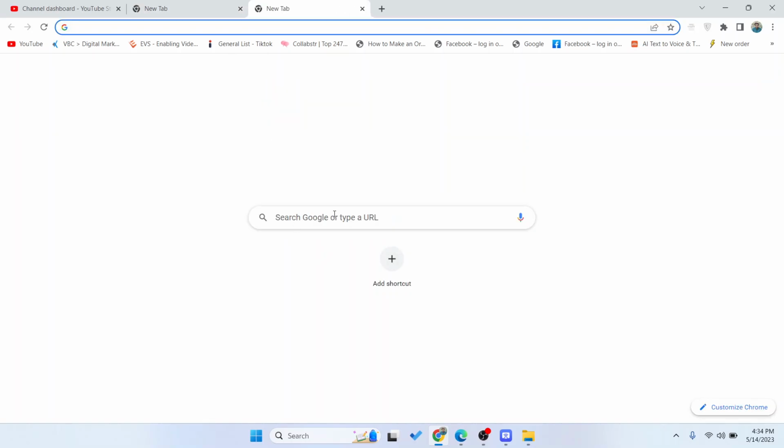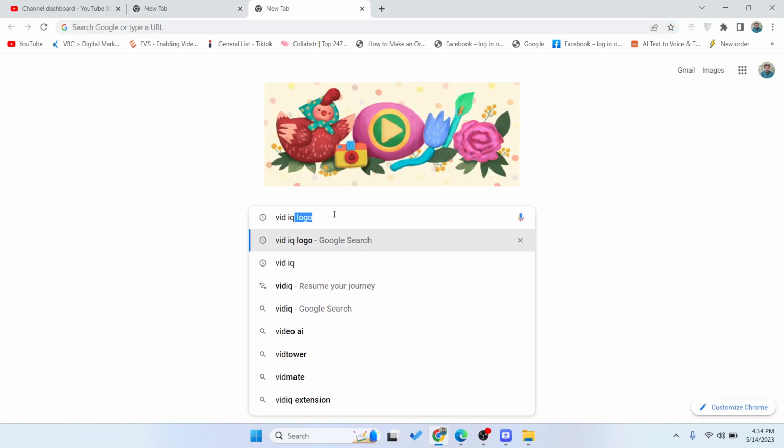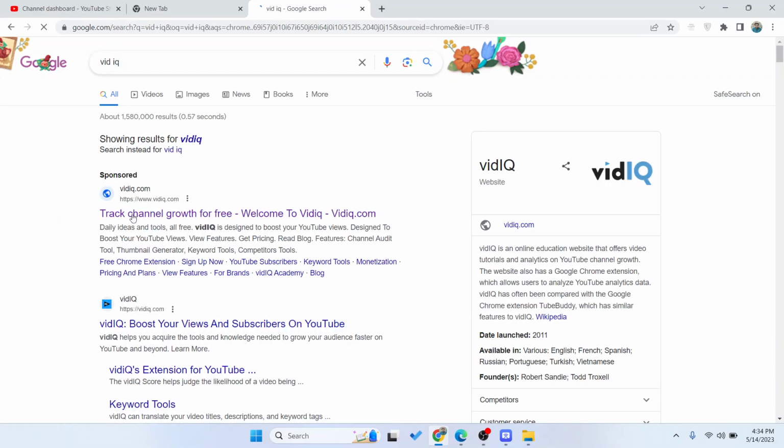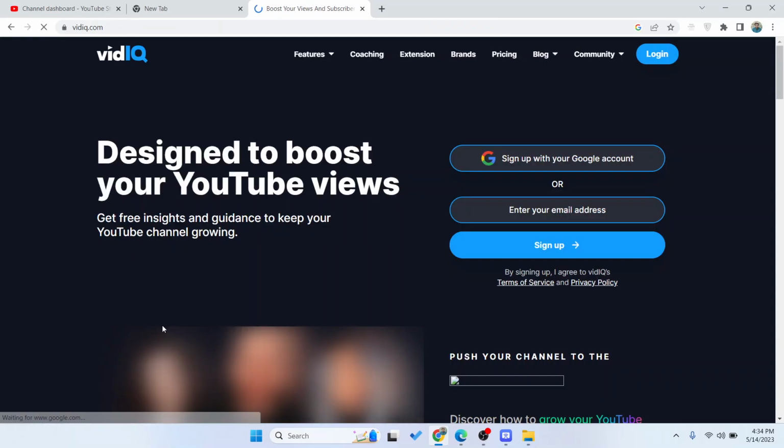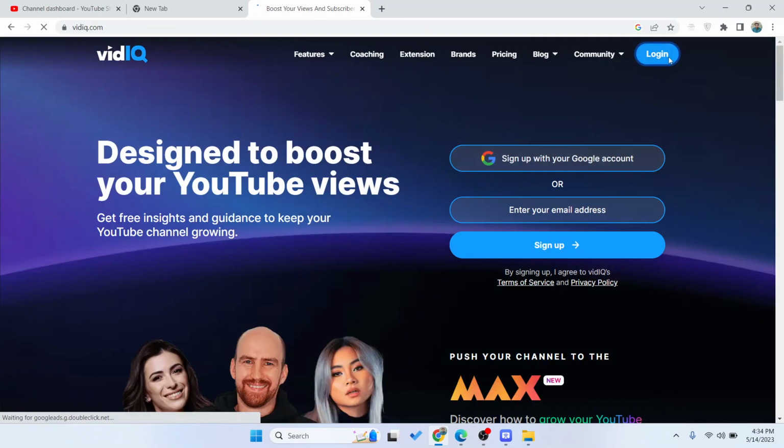So the first step, you search in Google VidIQ and you need to open that. Click on login and you need to log in to your VidIQ account.